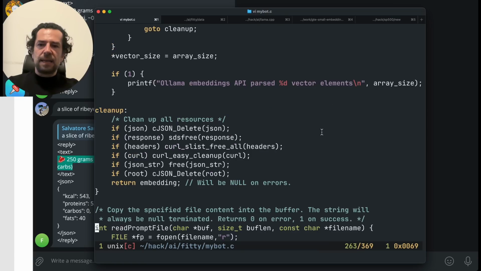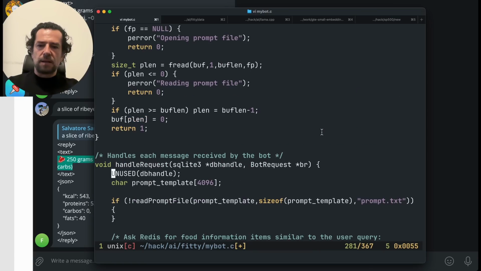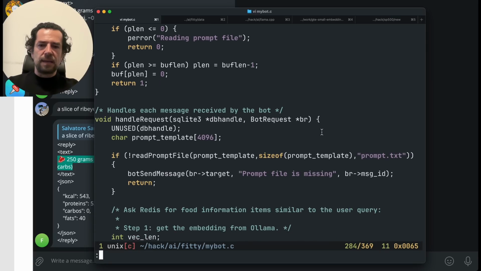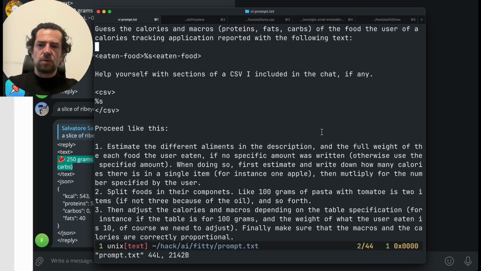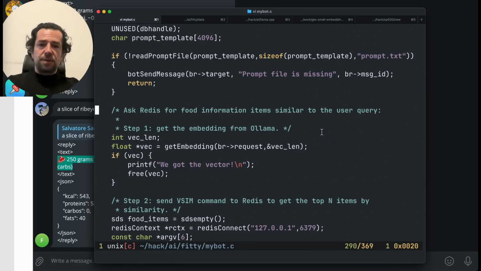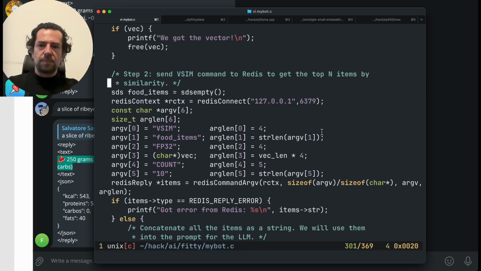And then finally I call, okay, this is the part of the bot that handles the user request. So in this object we get the request of the user. We read the prompt file, which is the one that I showed you before. Ask Redis for the food information, so we get the embedding of the request, and then we perform the VSIM call. Food items SDS empty.